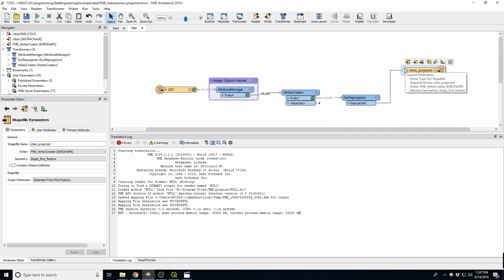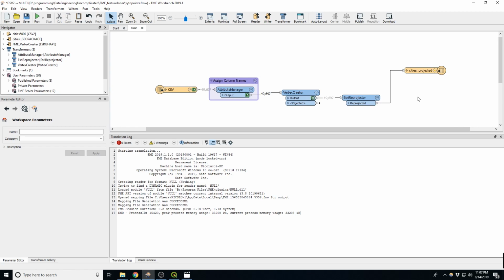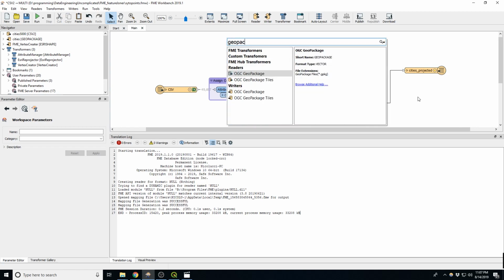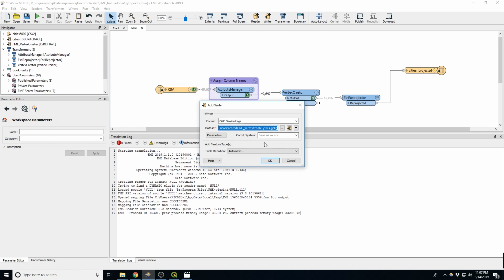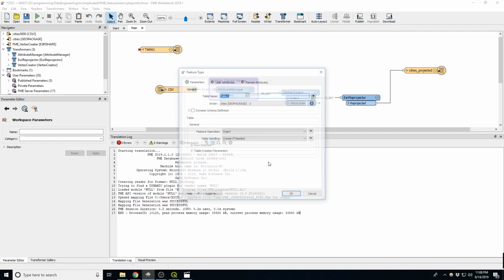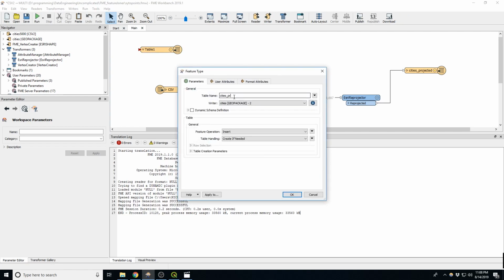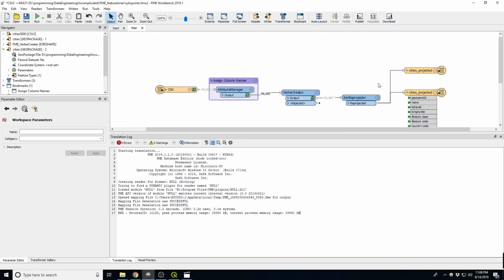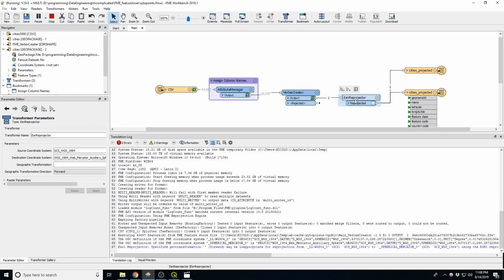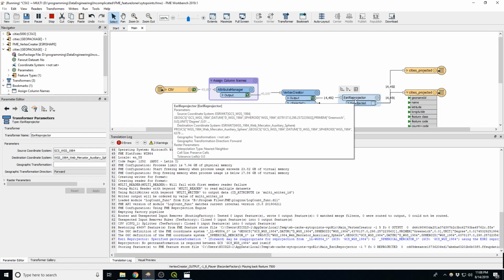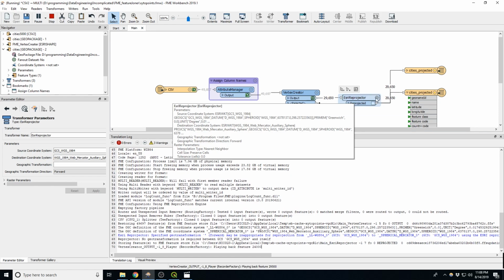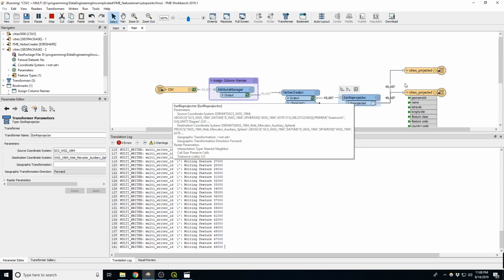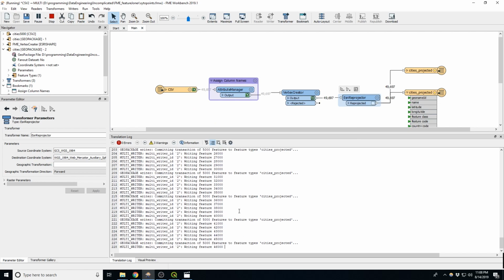Let's also test another format. Let's use the most common QGIS format, which is geopackage. Okay, I'm going to write it to a file called cities geopackage. It's going to ask me for the table name, call it cities projected. Okay, and now we should write with no problems. All right, so now my data is writing. All right, and it's finished.